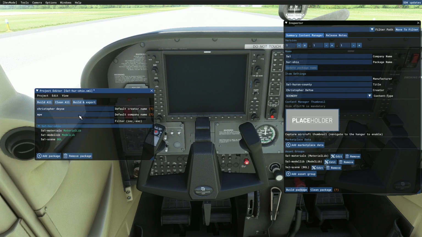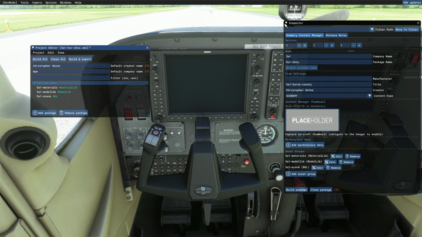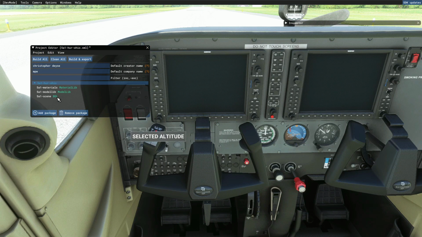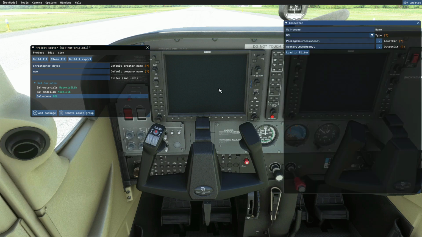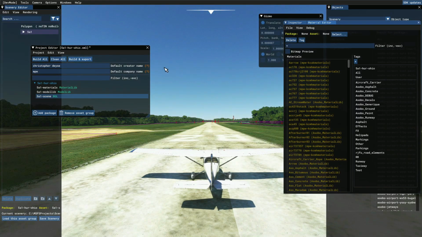So what I'm going to do is minimize the inspector, and I am going to go into my scene. Oh, actually, I need my inspector. Sorry. I'm going to go into my scene, and I'm going to load in the editor. So there's my scenery. I don't have much scenery in this particular project. This is just my guinea pig.